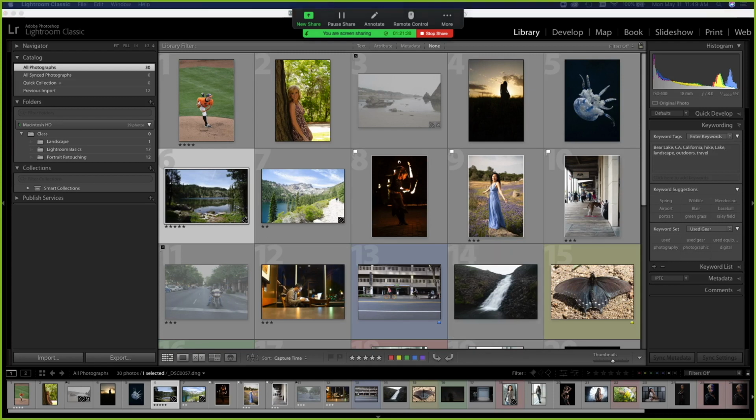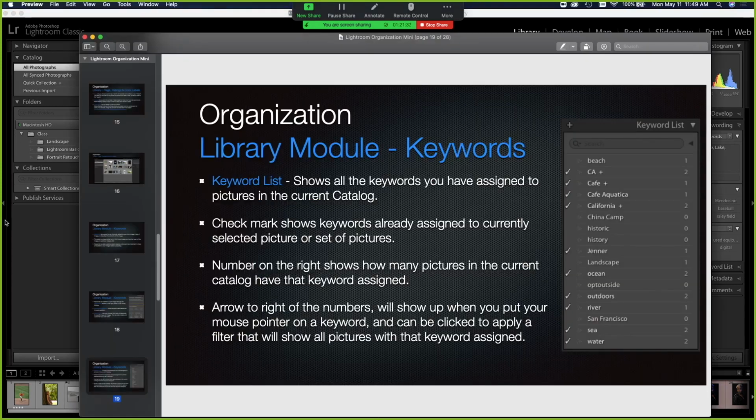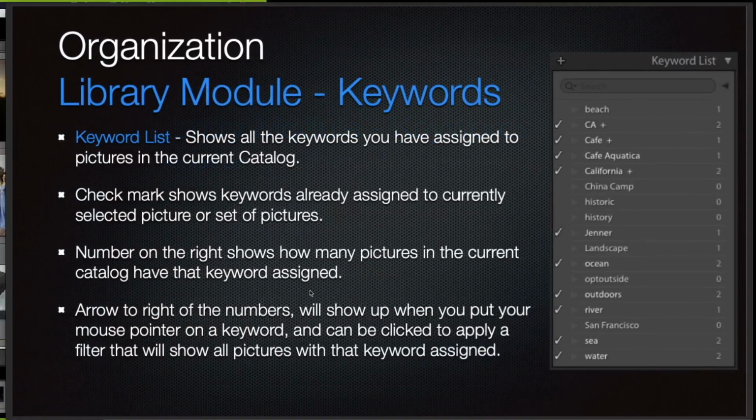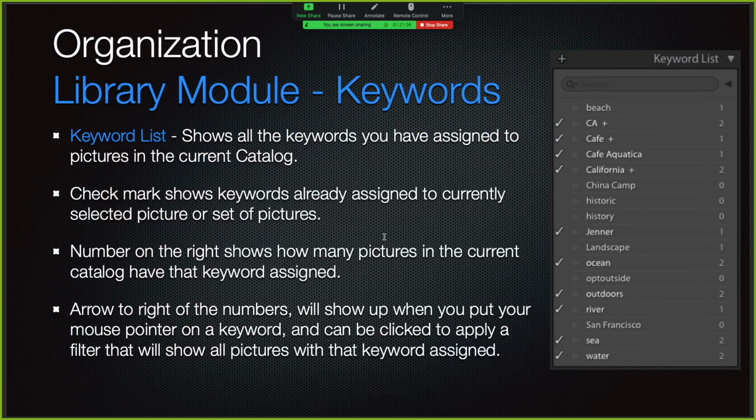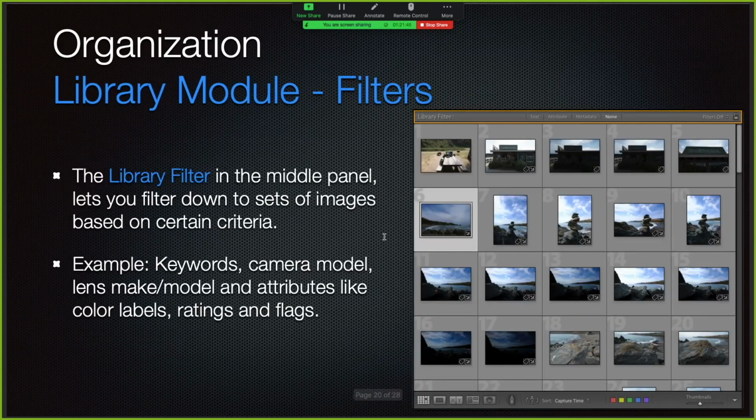Okay, so let's talk about filters a little bit. Once we've color-coded things, star-rated things, flagged or picked or unpicked or rejected, or we've added keywords, we want to filter them. We need to be able to search for and narrow down to just that set of pictures that are all color-coded red, let's say, or star rated 5 stars. And that is the filters toolbar at the very top here.